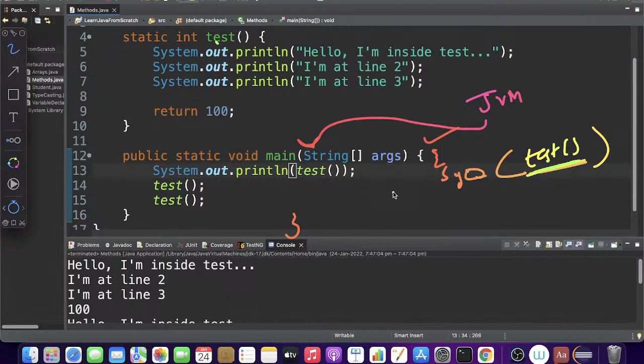It is over here. So what it will do, it will check, is there any test method inside my class? It will say yes, we do have one method named test. Great. So let's go inside it. The first line says that you have to print "hello, I am inside test." Got printed. Now the next line says "hello, I am at line 2." Gets printed. "Hello, I am at line 3." Got printed over here. But then it returns something.